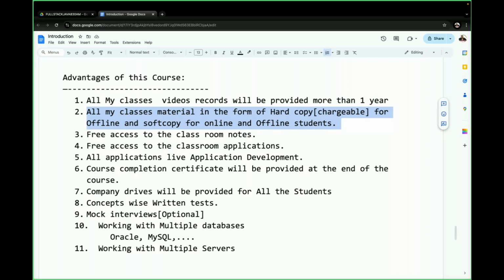Sorry, soft copy material we can download it from the internet. We are going to provide that access to you. We can download it, no problem. Next one is free access to the classroom notes.